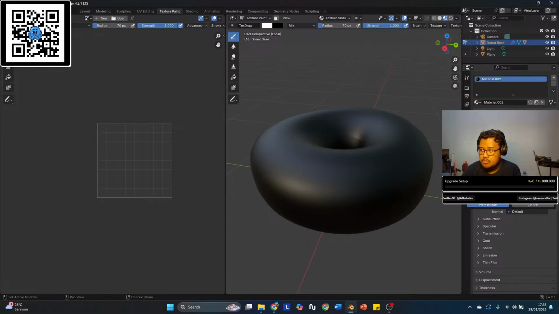And let's call this donut base. We could make this higher res if we want, but don't. This is more than enough for a donut base. That's fine. And this will just save us time. The color, this will just fill the image for us with a flat color.